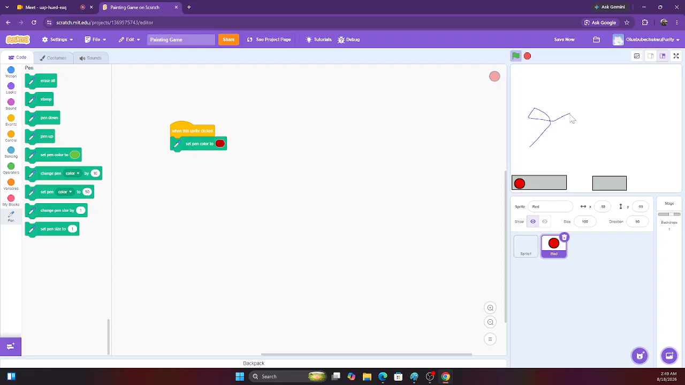It's still showing the blue. So we are going to make it that each sprite is going to use its own. We have set the pen color to red, but it's not working. So let's fix it and see why it is not working. I'm going to take this back.